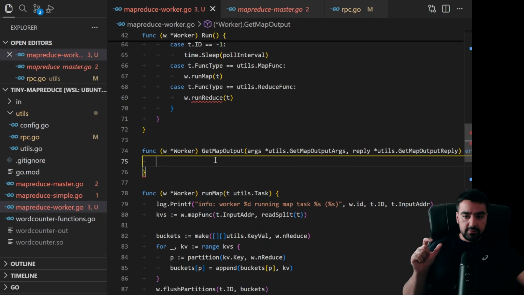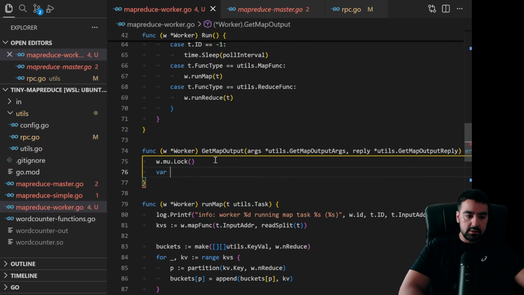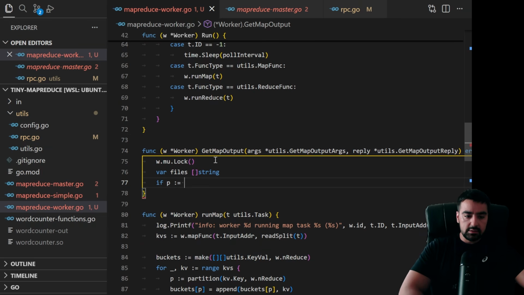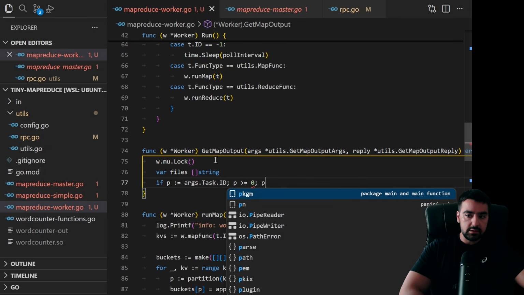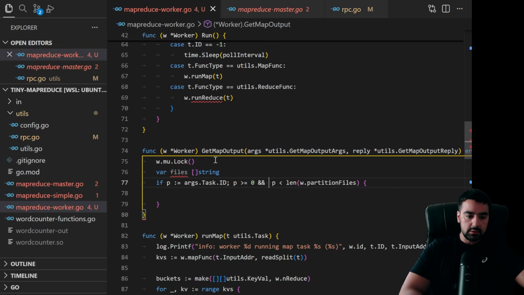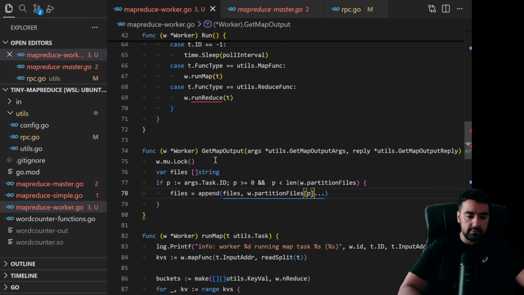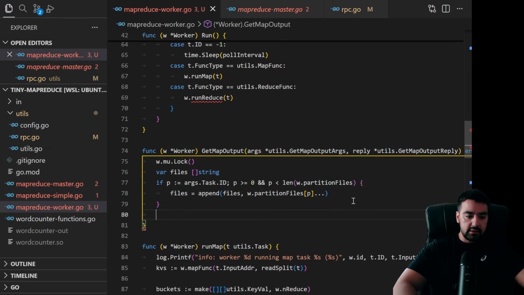So in the get map output, we want to first of all get the list of all of those partition files that we want to read from. So we're going to start by locking the mutex because there might be another thread that's writing to those partition files. Then I'm going to initialize the variable, which is the list of the files. We're going to need to do a bit of argument validation here to make sure the partition is actually valid and is in the range. So we're going to get the partition from the arguments ID. We're going to make sure that the partition is greater than or equal to 0 and less than the length of all of our partition files. So this is going to be an and over here. If that is the case, then we can add this partition to our list of all files. We're going to need to spread it because this is a nested list. After that, we can unlock the mutex.